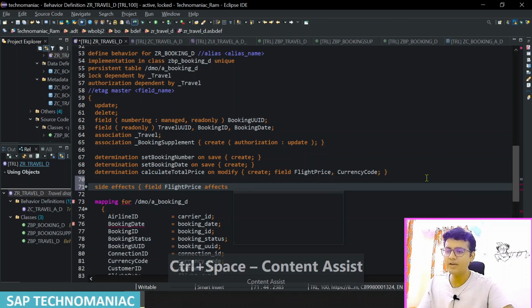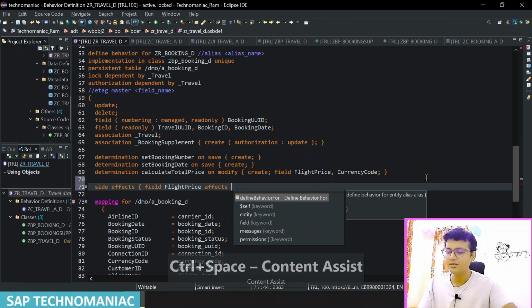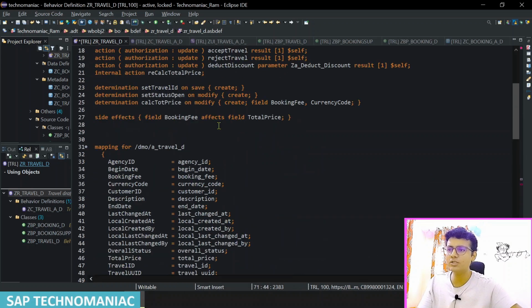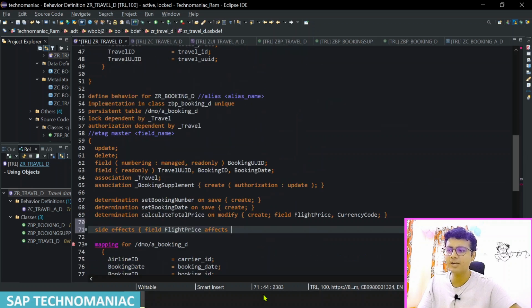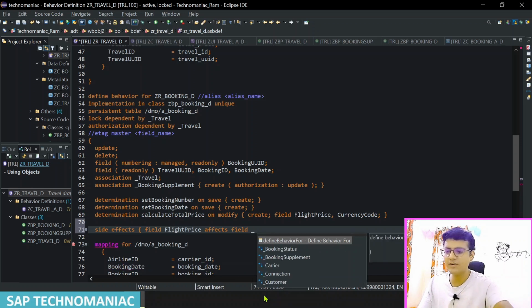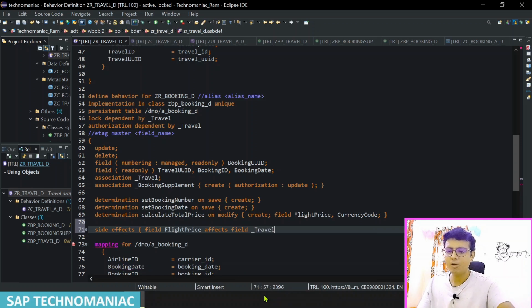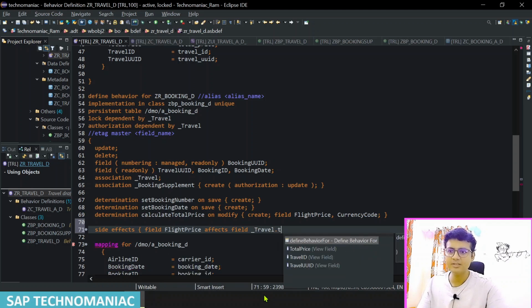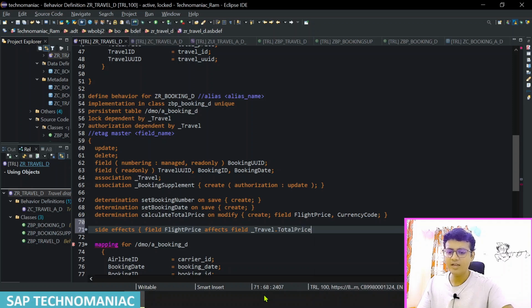Okay, I think we have to specify the field directly, like we did in our travel. So in the side effect we have to use the naming convention: field and control space, and in this case I want to change the total price. That should come from the association, so underscore travel dot total price, which is the field I want to update. Semicolon, and close this one.